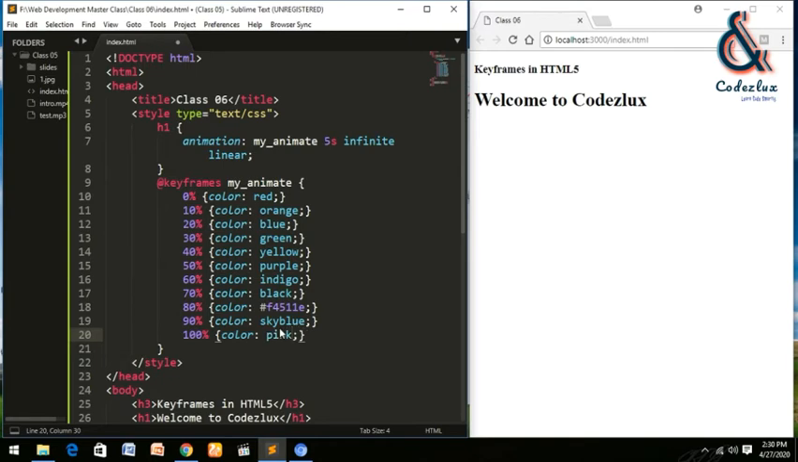When it completes, save the file and reload the browser. You will get this type of animation. If you want to change the delay time, you can change it.